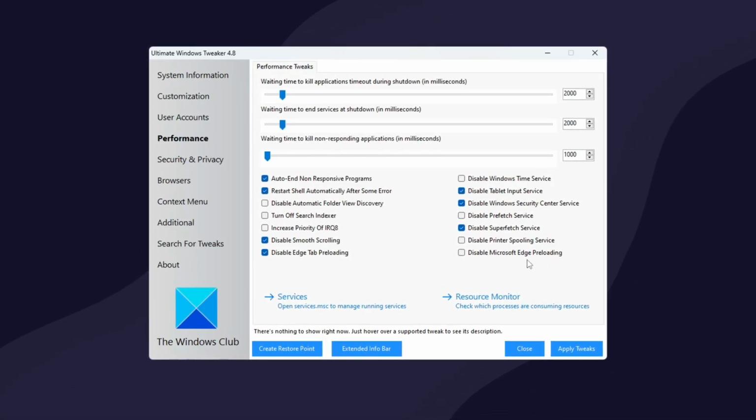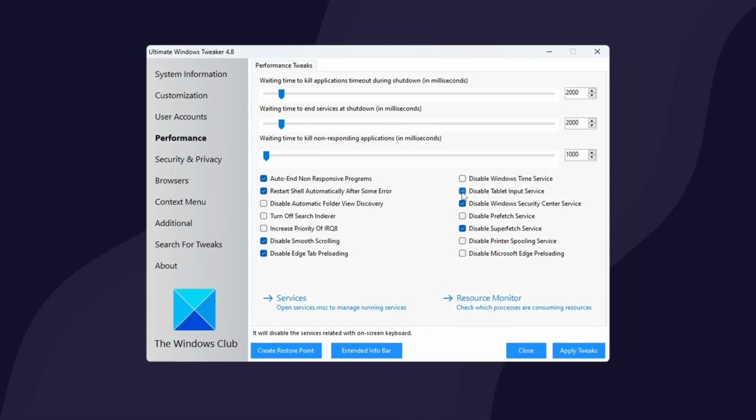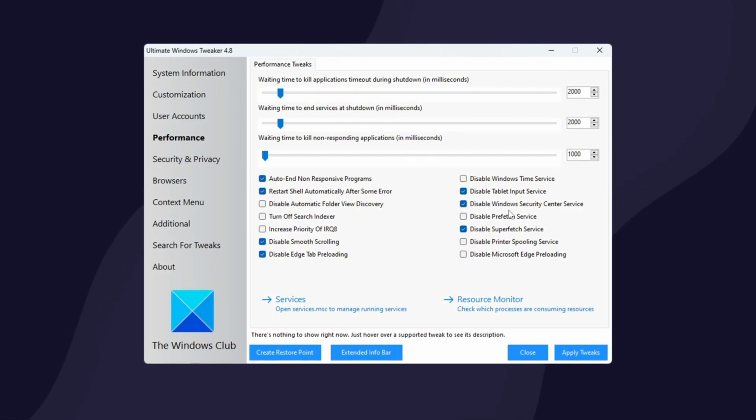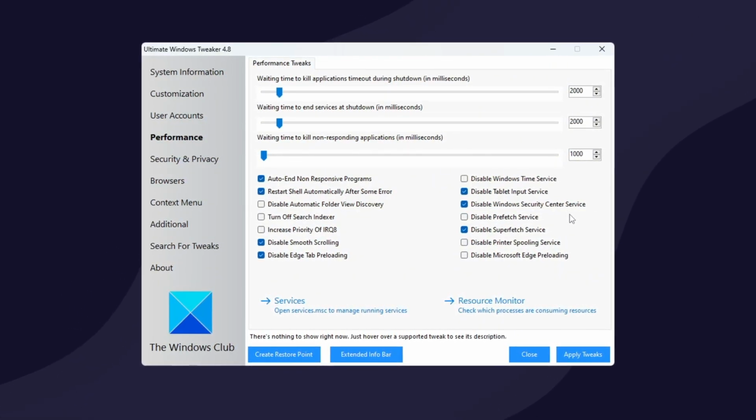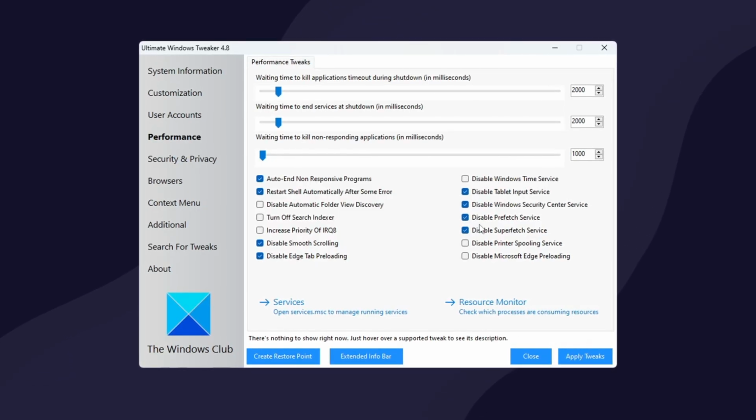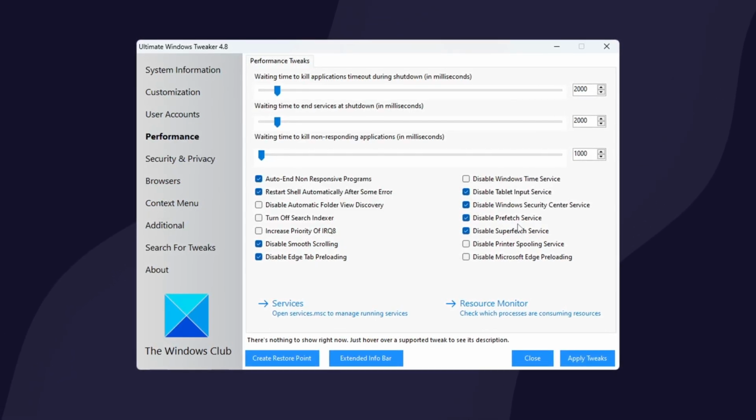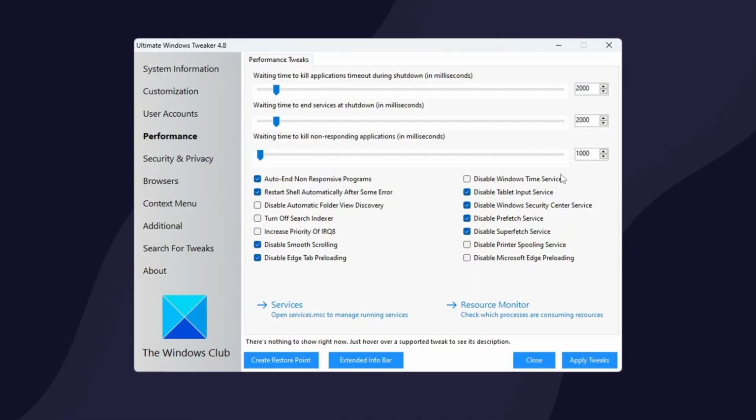You can also turn off unnecessary services like tablet input service, if you don't use a touchscreen, Windows Security Center, if you have another antivirus, and prefetch service, which stores temporary data and can slow down the PC. Turning off prefetch service can help make your PC faster.